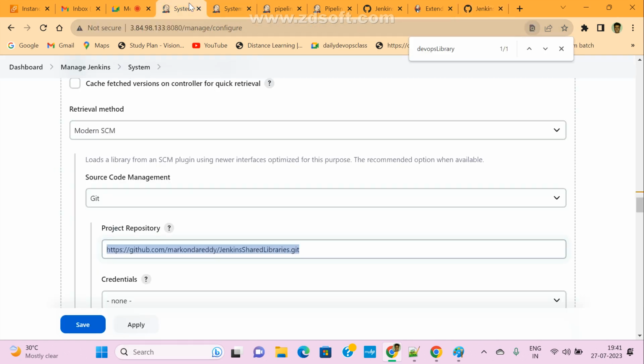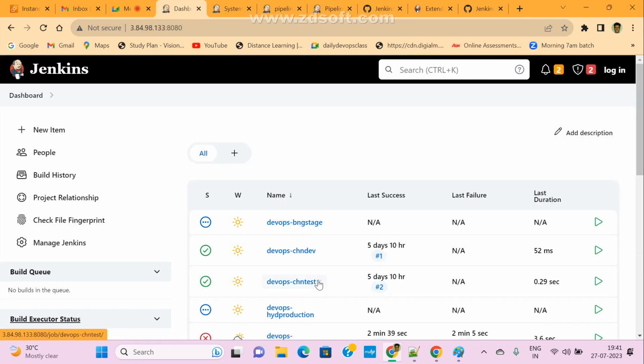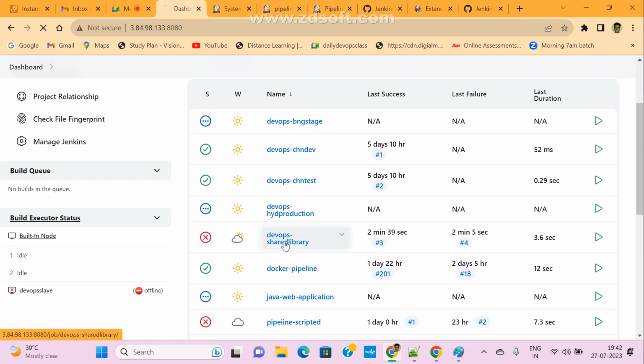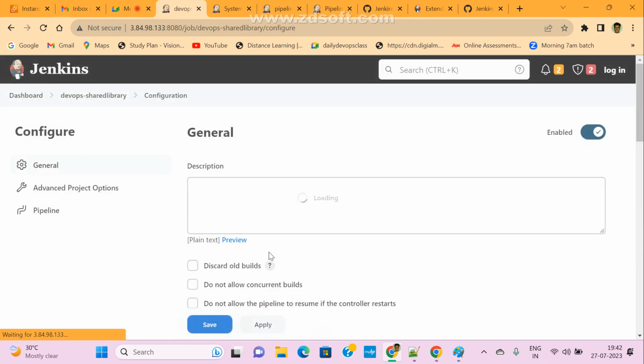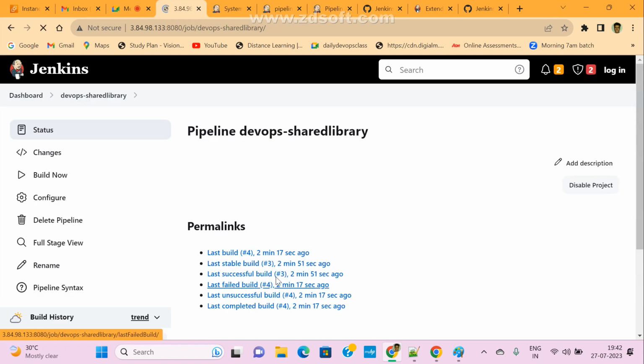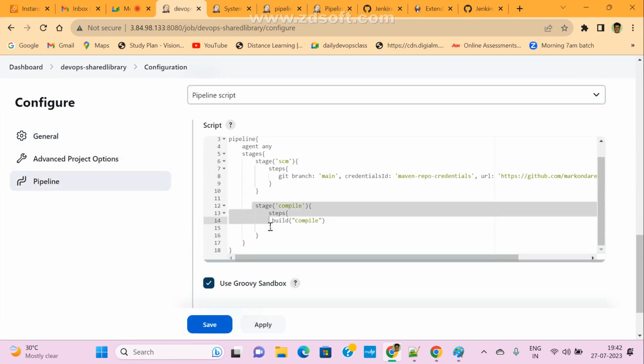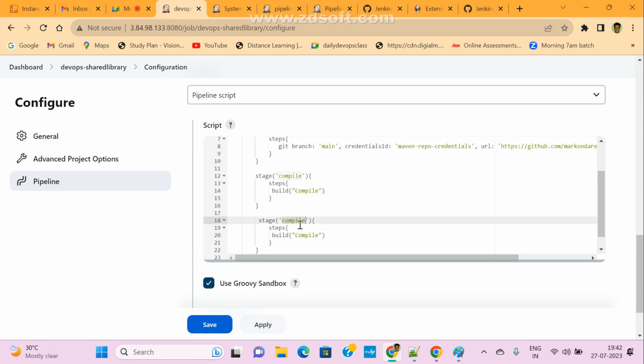Now this is the flow, how it will work. Go to where my pipeline is, the DevOps shared library, and go to the configuration section, the pipeline section. Already added, right? Now apply, now save. Now I want to add one more stage in the pipeline. So how to call? Copy this one and just paste it. Now I'm giving, for example, package or artifact. Now I am passing package.